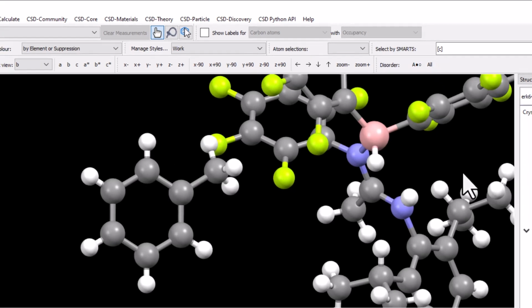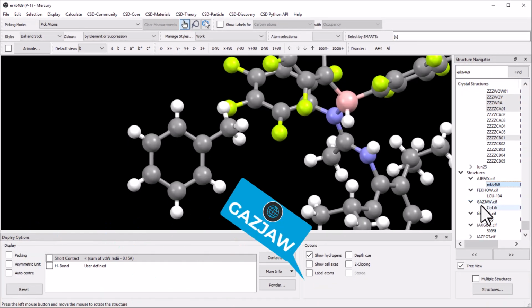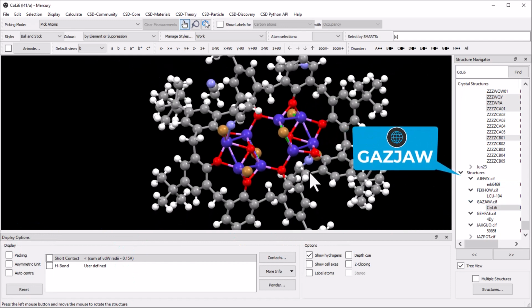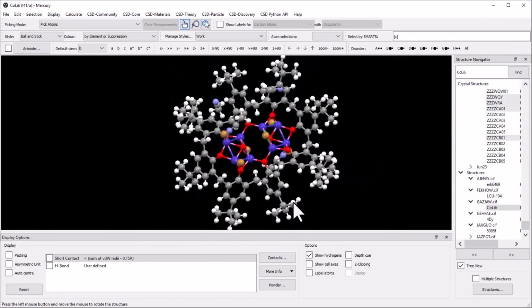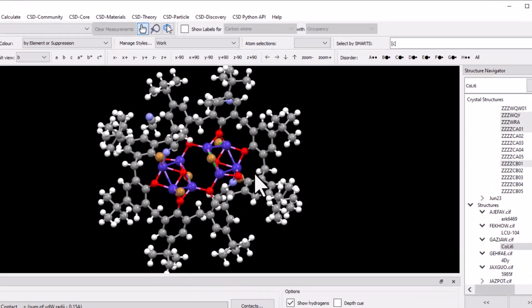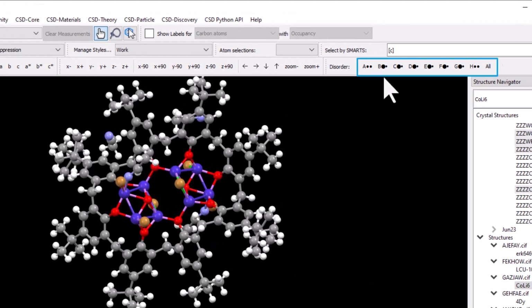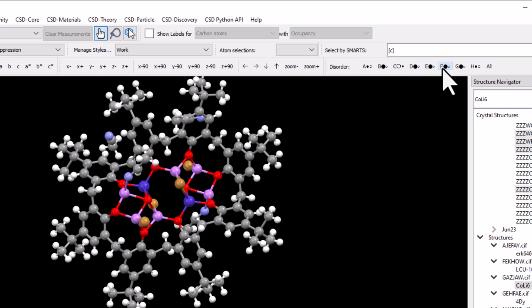Moving on, CSD entry GAZJAW shows substitutional disorder. The substitutional disorder is pronounced. For example, disorder assemblies C and F involve chlorine and bromine substitution, whilst D, E, G and H involve lithium and cobalt. Nonetheless, each disorder assembly involves only two groups.